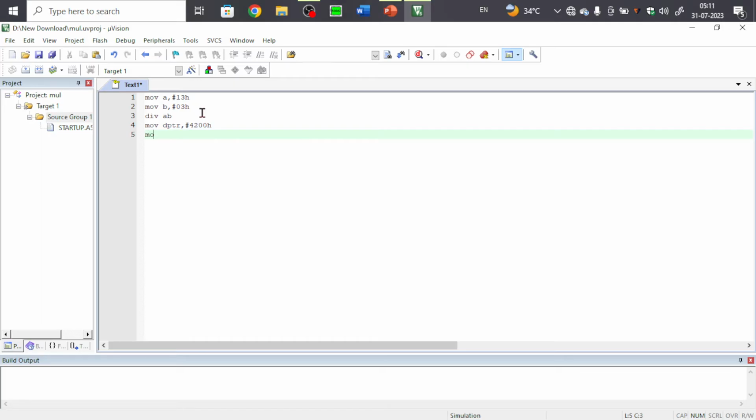Now copy the data from the accumulator: MOVX, where X refers to external memory, at the DPTR, meaning the corresponding address, from the register A. This is not case sensitive, whether you use caps or small letters. Now we have to store the remainder also. For that, increment the DPTR to point to the next memory address. INC DPTR. Then take the data to the A register, and only then can you copy. So MOV A comma B, because directly from the B register you cannot copy to external memory. MOVX @DPTR comma A.